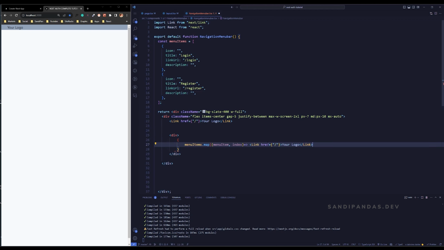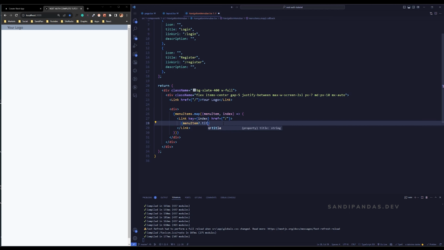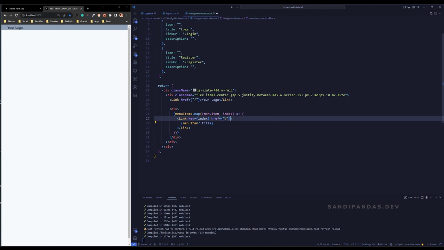And we'll use the key as index. And finally, okay, fine. Logo, not logo, menu items, and what is the title. Also we'll use the href. Inside the href we'll rename this and use the link URL.